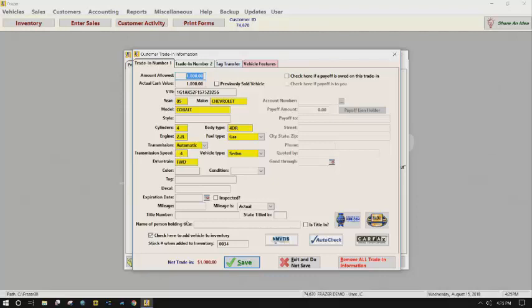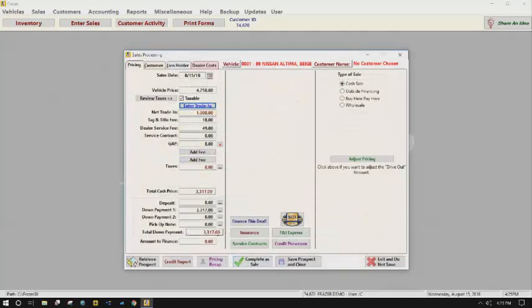And at the bottom, there is an option to add it to your inventory, and we'll automatically add your next consecutive stock number for you, which of course can be edited if you'd like to change that. We'll save this, and that trade credit is now applied to the sale. When the sale is completed, that trade will also be automatically stocked into your inventory.